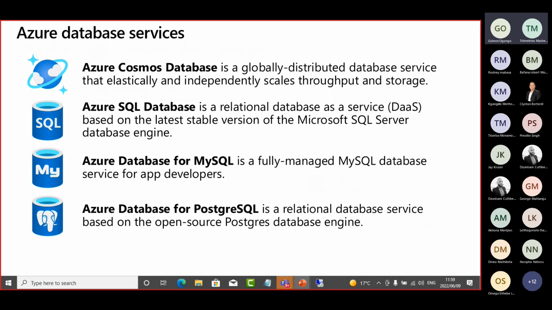So there are different types of Azure database services. We have a Cosmos database. It's a global distributed database service that elastically and independently scales throughout your storage. You have a SQL database, which is the one that I'm creating now. It's a relational database. It's also a database as a service, so you are not responsible for managing the infrastructure behind the scene.